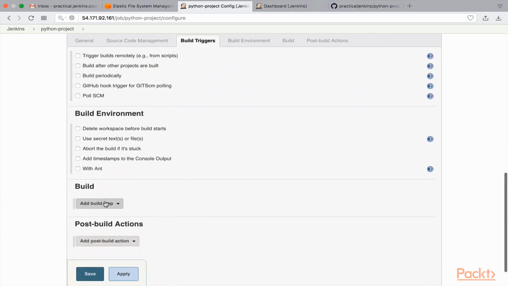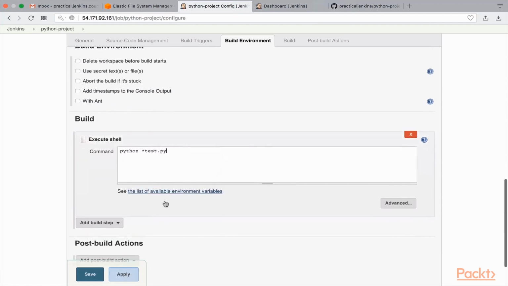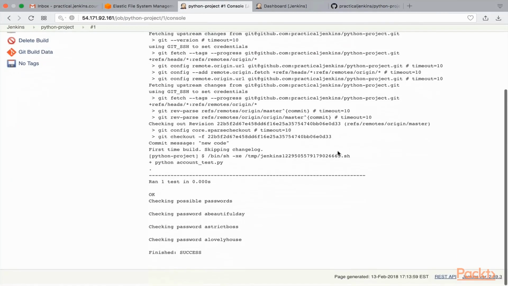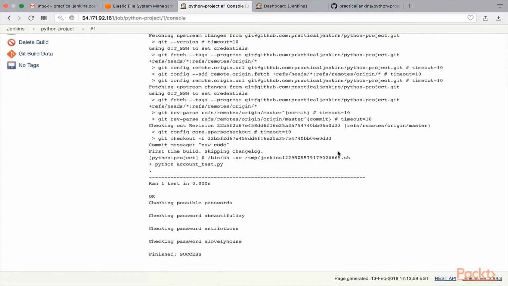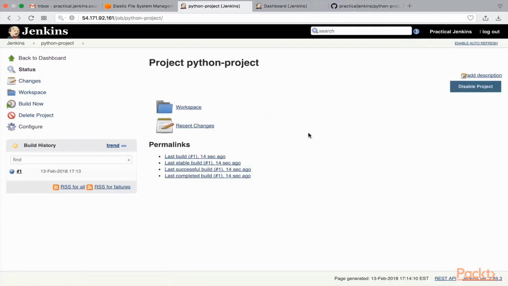And in the build step, we will add the execute shell step. And we will run python *test.py. And we will save this job. We will now try to run a build for this job. If we look at the output, we see that the build runs successfully. So now we have a new job in one of the Jenkins masters with a successful build.